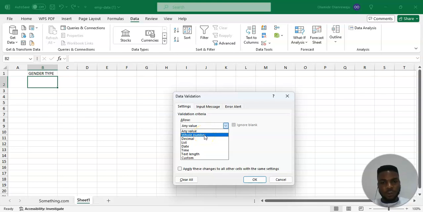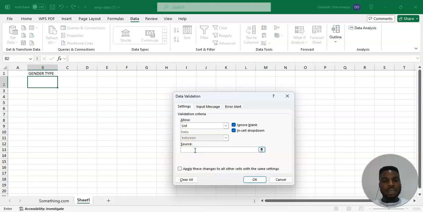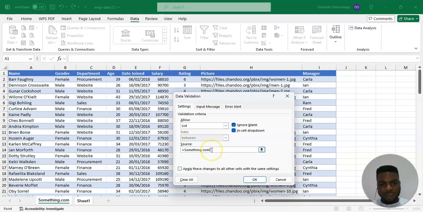But for the purpose of this class, I want to use a list, right? So I select List, and it's asking me where the list is, where it should source it from. That's the meaning of Source here. I'm going to select that cell and say, okay, go and pick your source. I'm going to pick my source from another sheet, not this one, right? And I go there and select this sheet. You see that on its own, it has raised a function, equals something.com. Something.com is the name of the list I'm picking from. So it has taken me to that list, and I want to restrict it to male and female just on this.